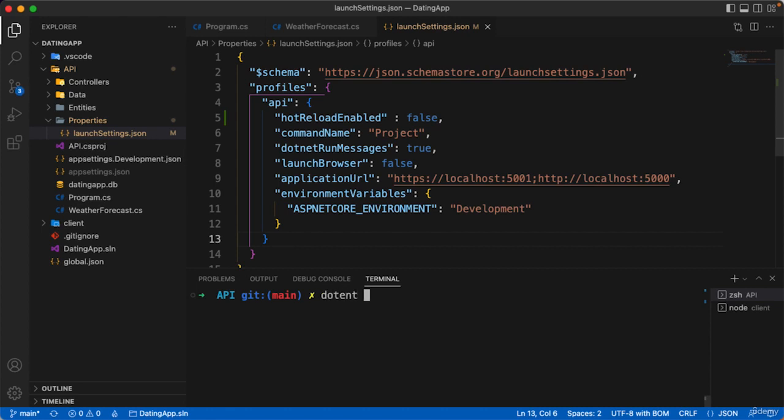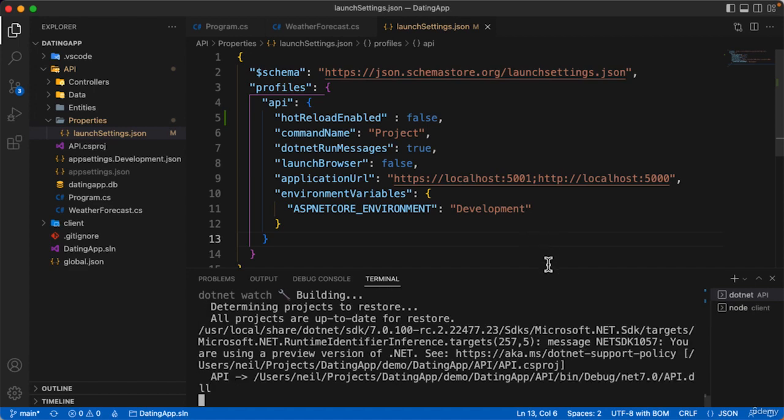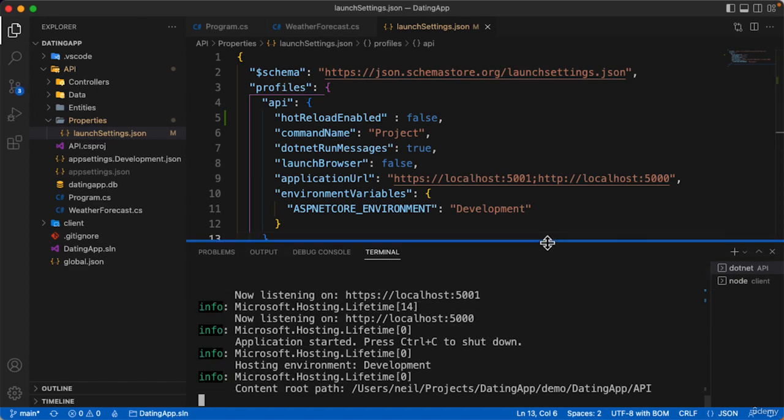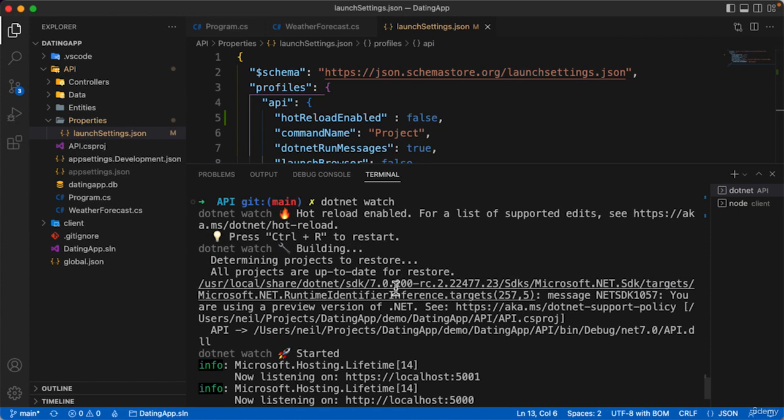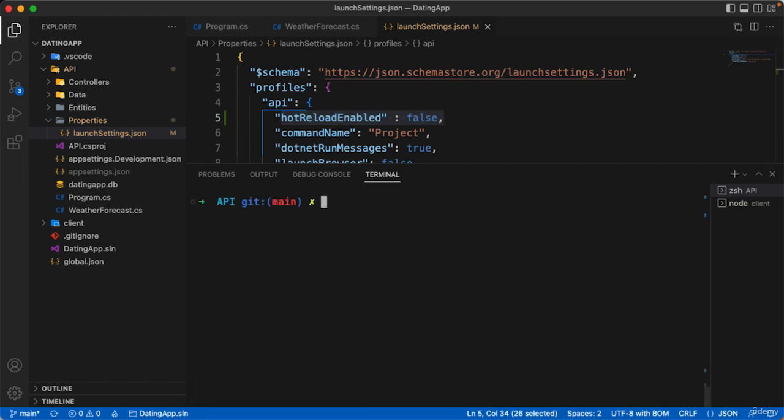But if I just type in dotnet watch, we don't need to add run, by the way, we could just use dotnet watch to get this up and running, then what we saw there was that the hot reload is still enabled. So that hasn't been applied. So we cannot use, or at least I cannot use, that approach to disable this.